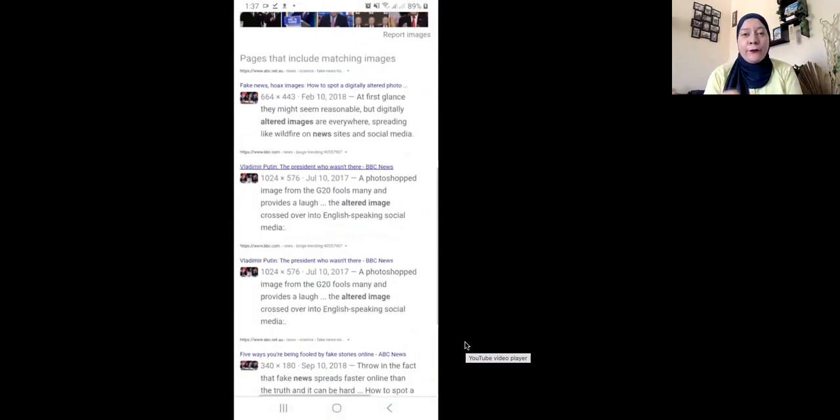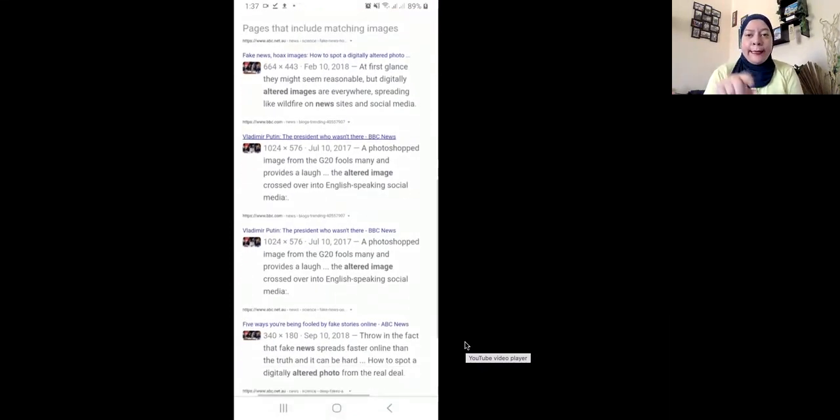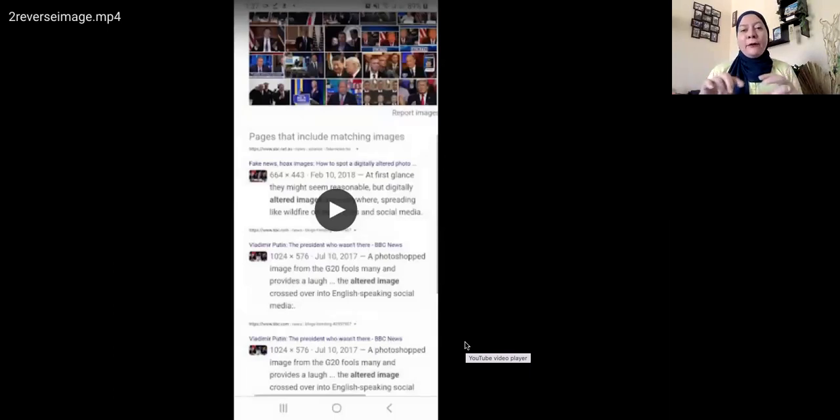And this particular photo where Putin is actually attending a G20 summit. He was placed in the middle when he did not even attend that summit. So this is one of those photos that was actually altered, used in some news outlets, circulated, and people could easily buy in and would be easily deceived.